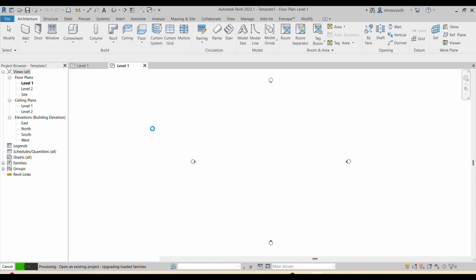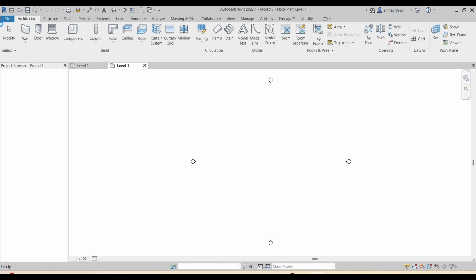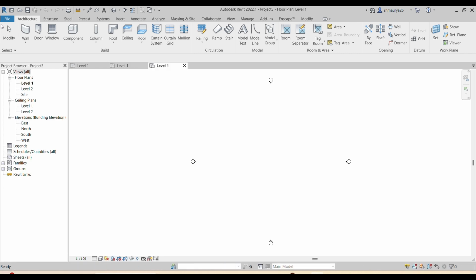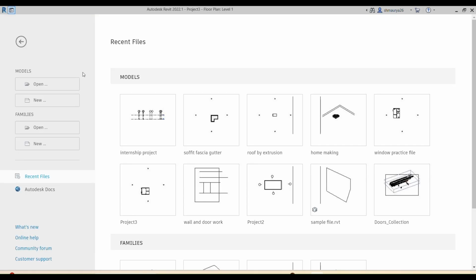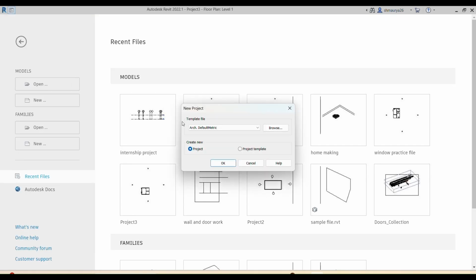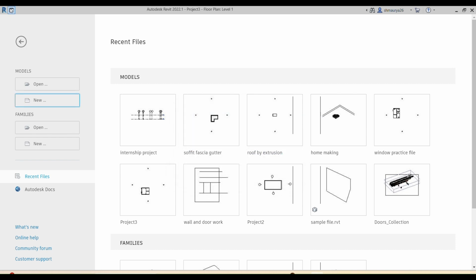So guys, we have entered the Revit file. Now it's okay. So what is the advantage of this architectural default? If we click on None, then what is going to happen? And if we click on the architectural default template, then what added benefit are we getting? So let me close this.